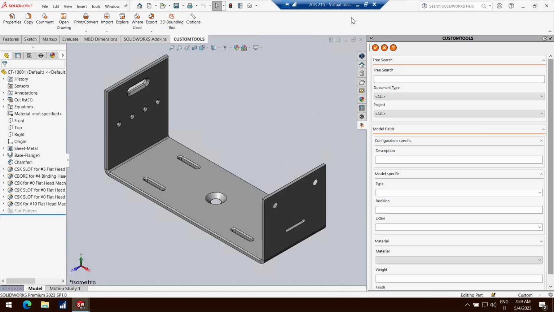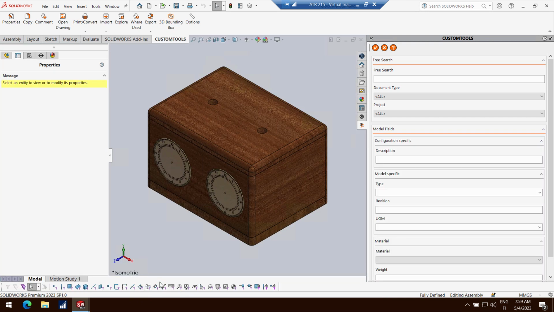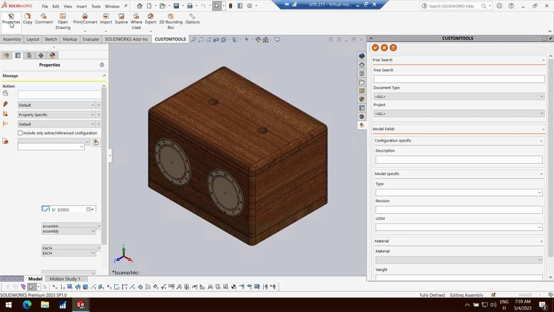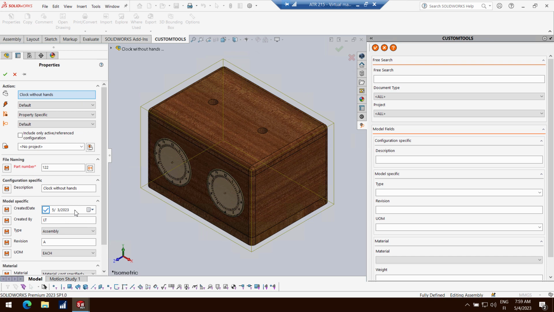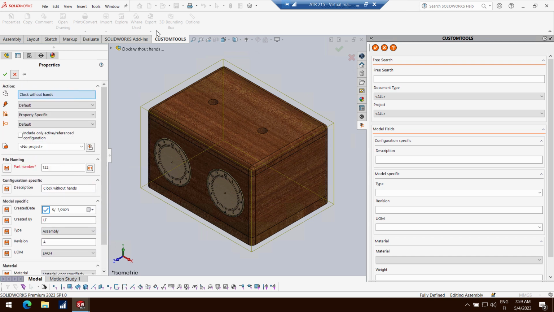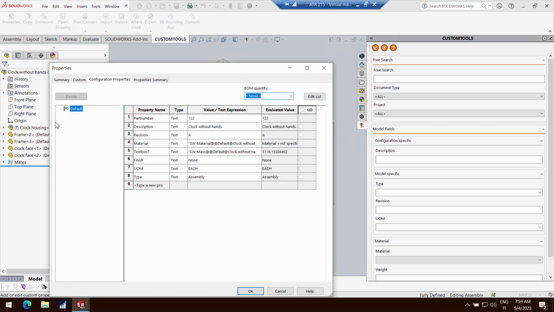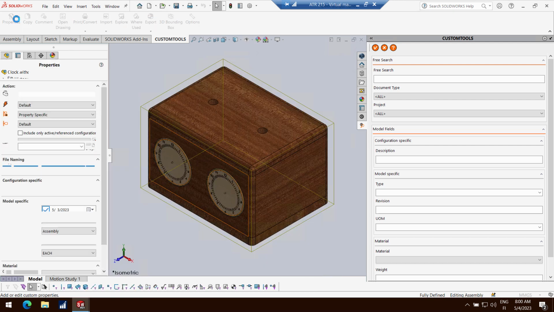Let's continue with the discussion of properties. If we go back to the assembly that we already have open and visit the property pane, we can see that existing properties created before using CustomTools are available. Previously, the tab builder was used to define the properties, and any properties returned to the document properties can be read by CustomTools using the same attribute.